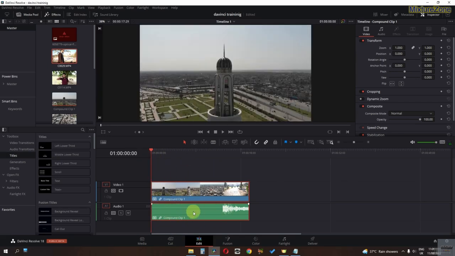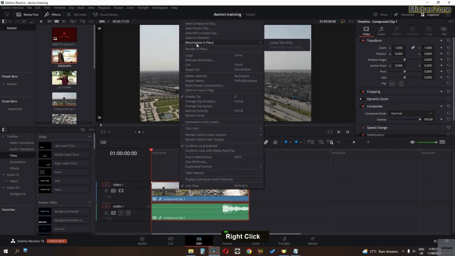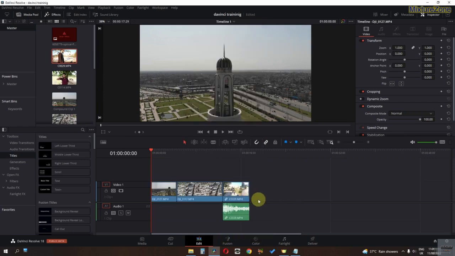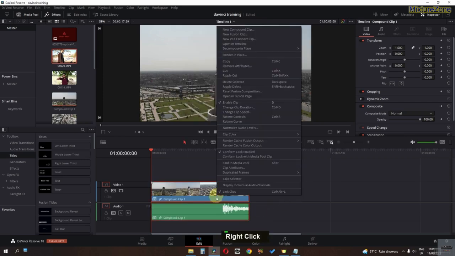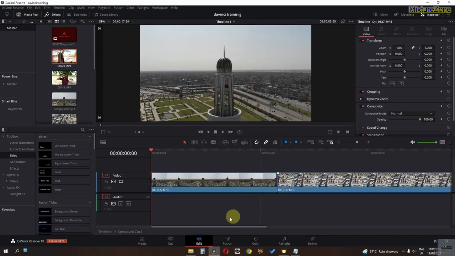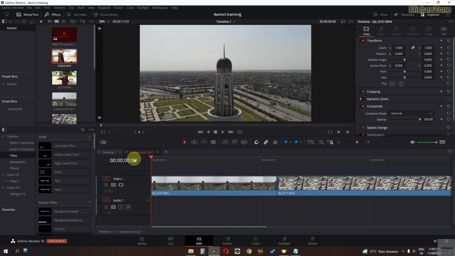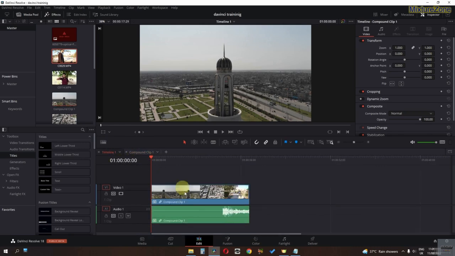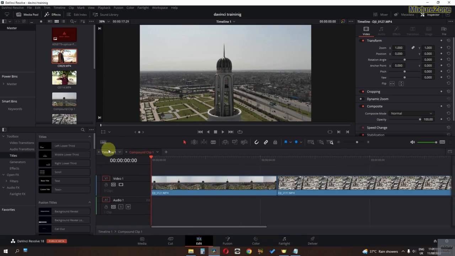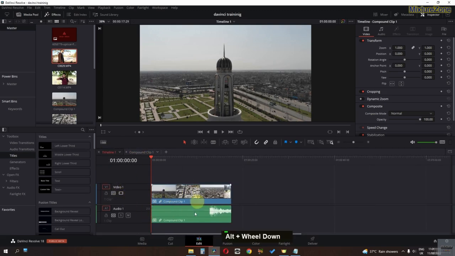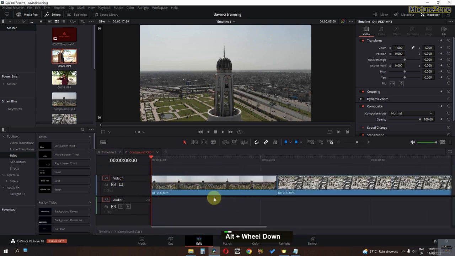Now if you want to decompose this clip, we have two options. You can either choose decompose in place using clips, or you can right click and choose open in timeline, and it will open that clip in a separate timeline. So now we have two timelines. If you click here, we have two timelines, and we have compound clip number 1, which is our main clip, and we have our main timeline. This is our main timeline and this is the compound clip.